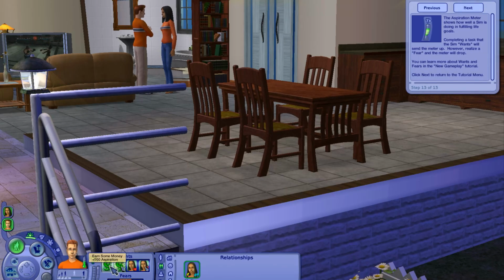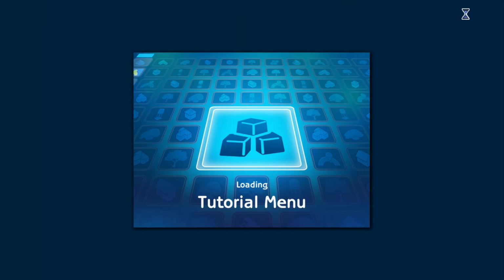The aspiration meter shows how well the Sim is doing in fulfilling life goals. Completing a task that the Sim wants will send the meter up. However, realizing a fear, the meter will drop. You can learn more about wants and fears in the new gameplay tutorial. Click Next to return to the tutorial menu.